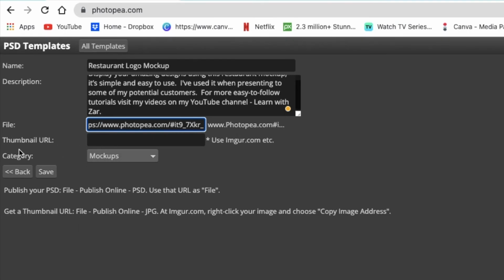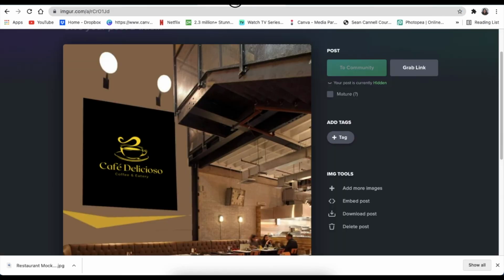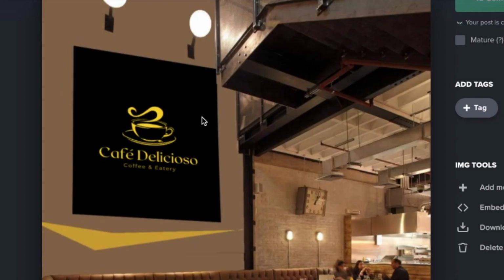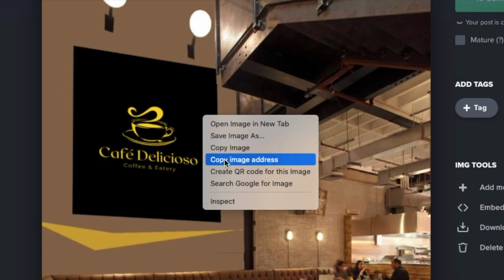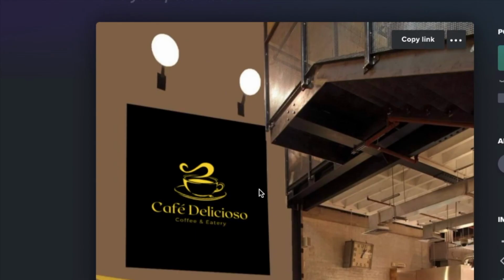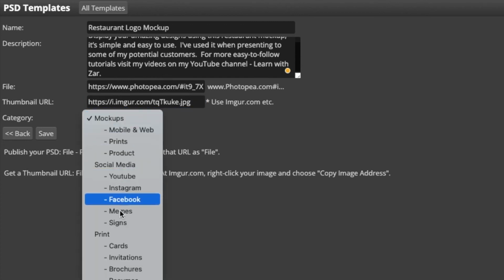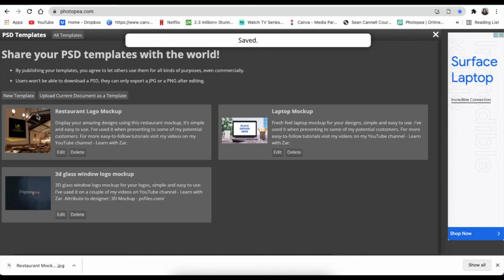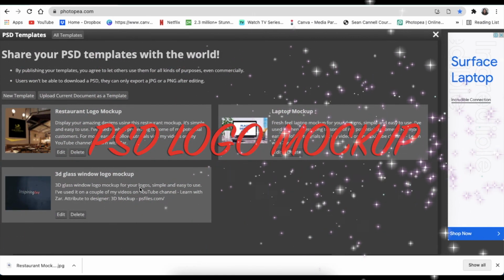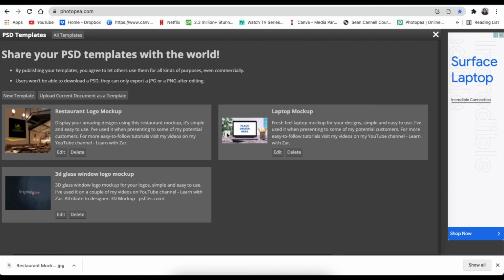And then the next is the thumbnail that we've published on Imgu. So we're going to go back to Imgu, and here's the file that we've published. We're going to right click and copy image address, and then go back to Photopea editor and paste that JPEG image address over there. Last thing is you're going to categorize this template as whatever you want to add it under, and then you click on save, and that's it. Your logo is saved and it is part of your templates that you've shared.